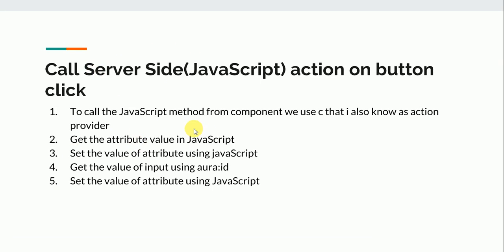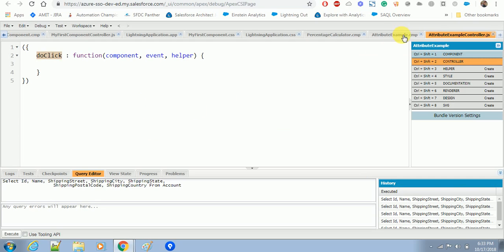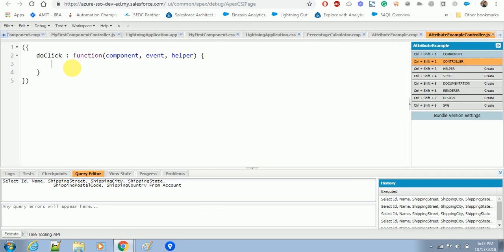Before this exercise, I'd like to come back to the previous slide and we'll see all these methods. First, we will see these two methods, component.isValid and getName, on the click of the button, and then we'll see set, get, and find. So here you can see that on the click of the button we are calling doClick. Let's go ahead in the component controller and put the alert. One is for component.isValid and the other one is for component.getName.